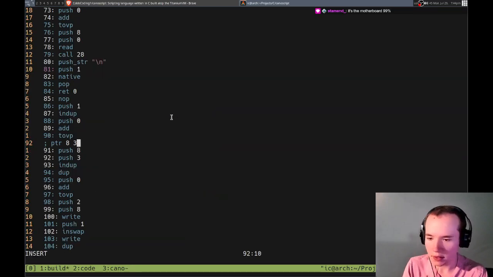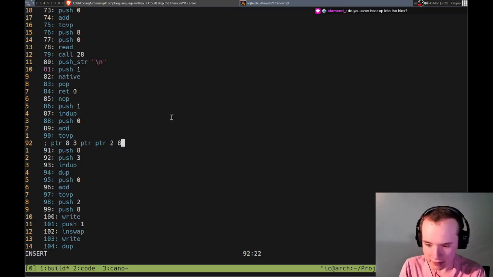Okay. So that grabs the pointer, right? You duplicate the pointer again. Push 0, and we add to it, so that's that. And then we push 2 and 8. We write, so that leaves the pointer on top. We push 1, and we swap them, 1 and pointer. We write that. That's not right.